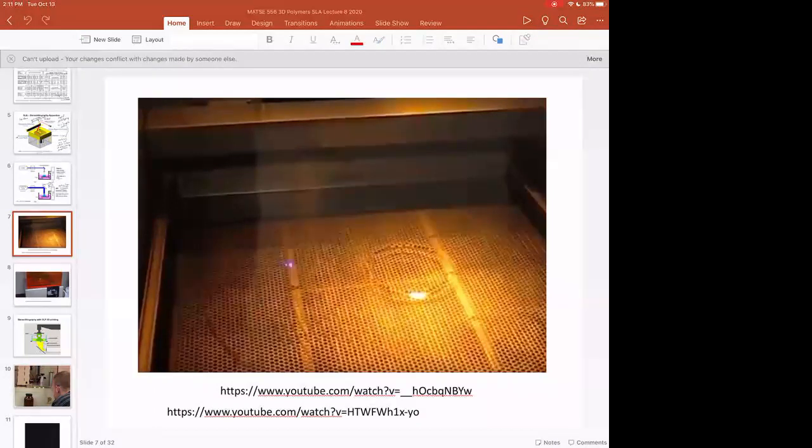So my suggestion is, if you're not familiar with stereolithography and these types of processes, watch some videos, think about how this process works, and we'll dive into the details as we go along in the next couple lectures. Any questions or anything that people want to bring up while we pause here for a second?